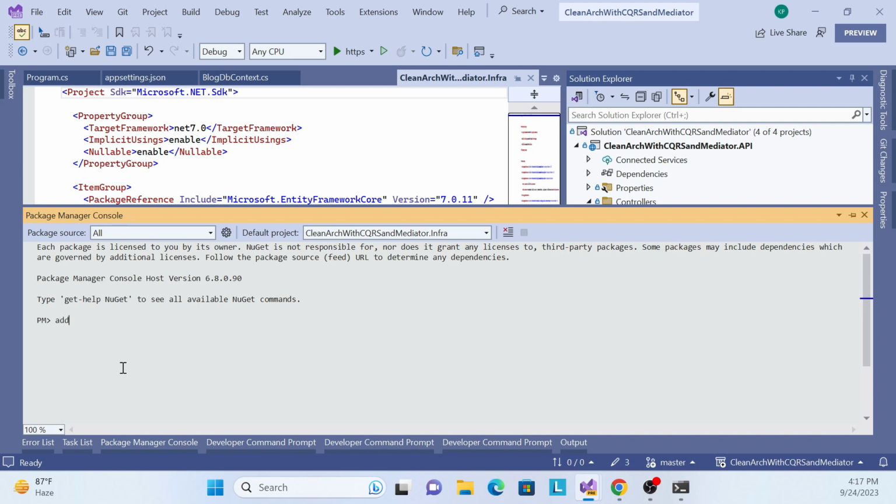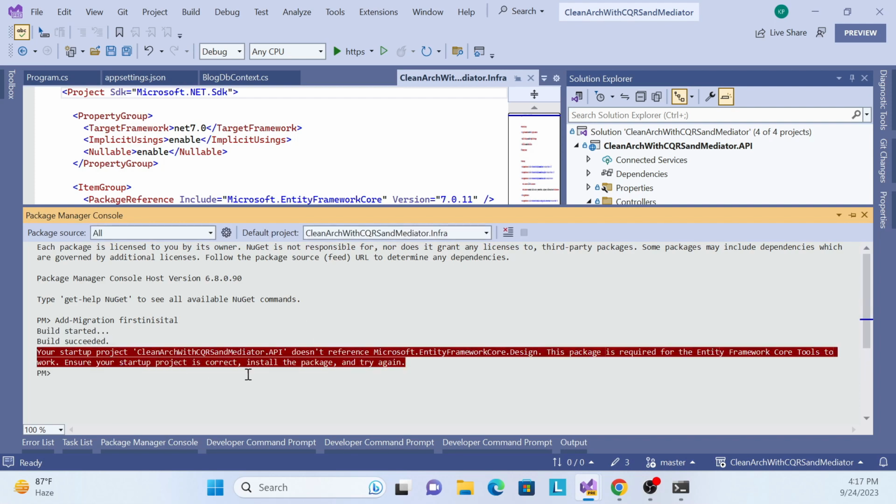Okay, so what I need to add is a migration. Type add-migration and press Tab, and it will show you the command name. Then I just need to give it a name, initial, and hit enter. It is saying the design is missing.